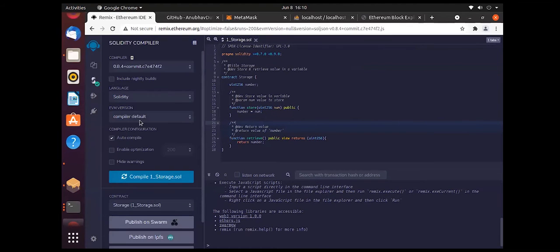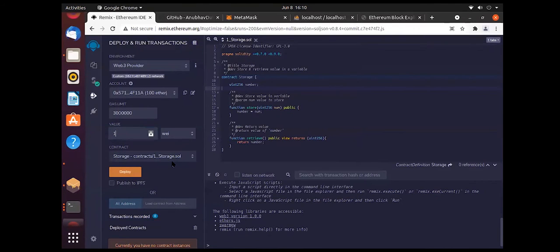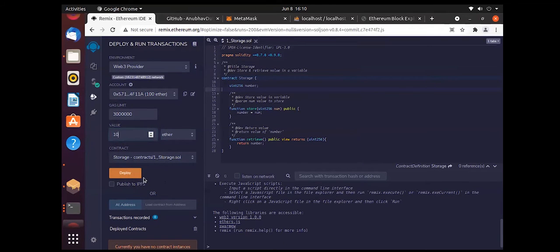Let us connect. Here you need to give some value. As we have some already, we can try deploying it. Yeah, it's giving this one error. This error needs to be solved. Then probably it should work.